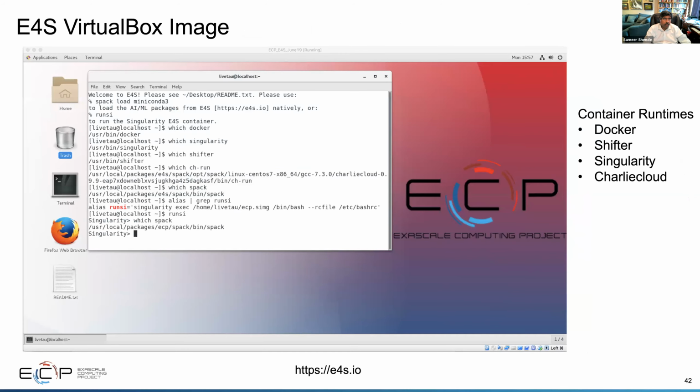And the VirtualBox image that I mentioned earlier, which has support for containers from Docker, Shifter, Singularity, and Charlie Cloud. You can see the different Spack-based builds over there in the VirtualBox image. So you could have this image for training purposes running on your laptop with VirtualBox. Or you can even run Docker or some of these other container runtimes on your local systems.